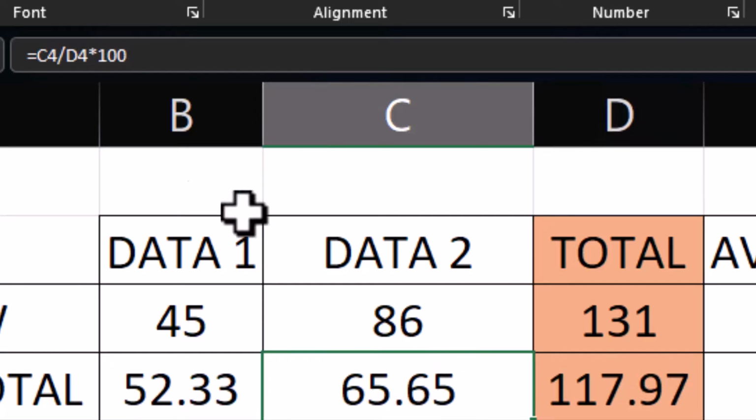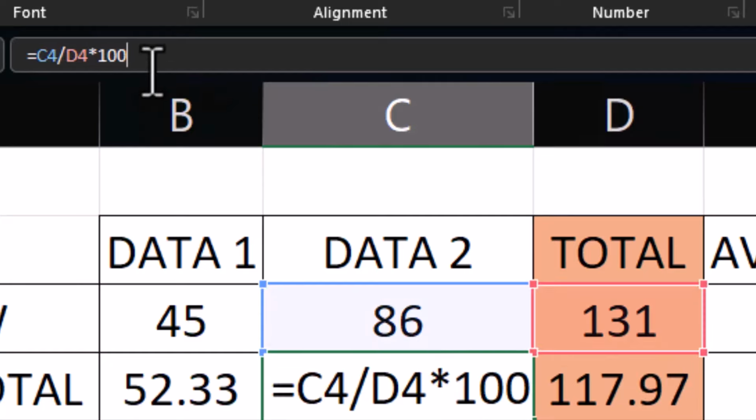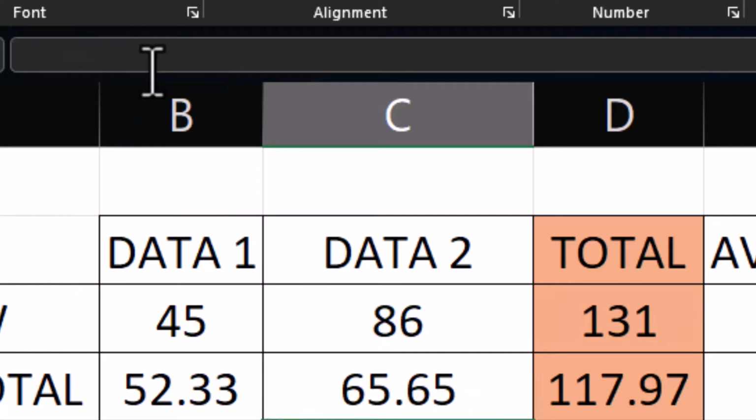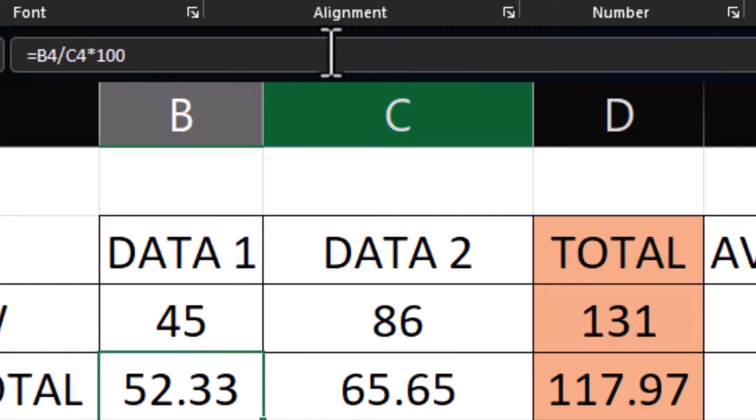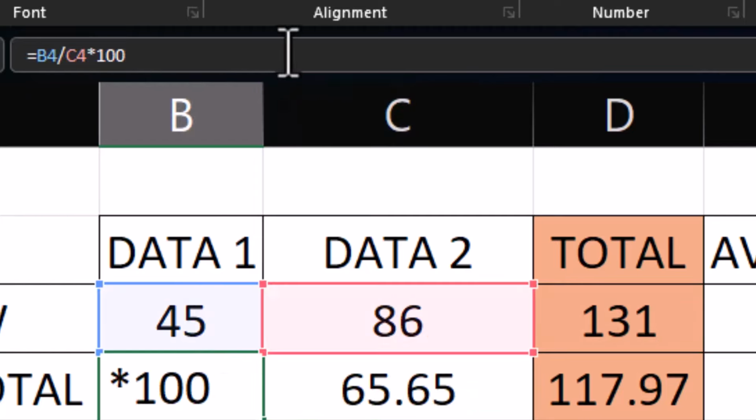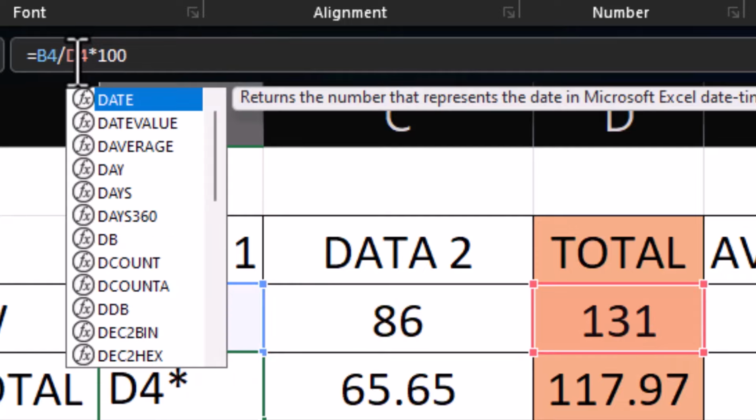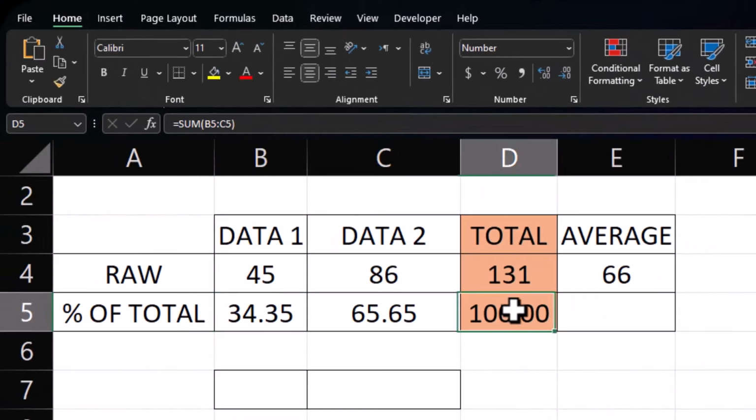Wow, something is wrong somewhere. Let me see. Okay, over this side. Okay, so that one was supposed to be D4. Yeah, D4. Great. So now you can see everything is tallying up to 100%.